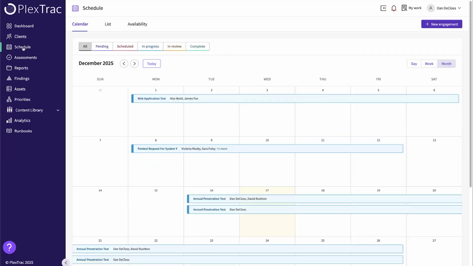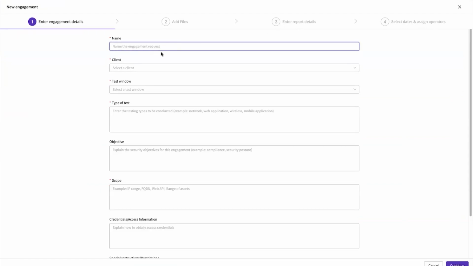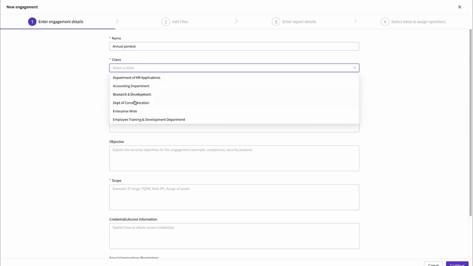The first way is to actually schedule an engagement through the scheduler module within PlexTrac. How you do this is customers can log in and they can actually see a button that will say request an engagement, or you can schedule one on their behalf. If we want to say that we want to schedule the annual pen test, we can select the client that we want to execute this on.